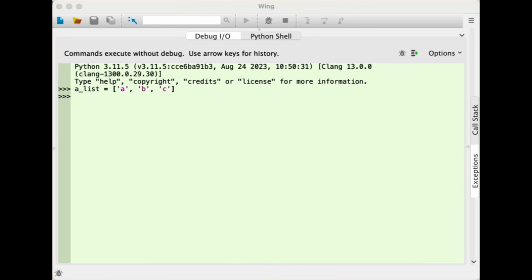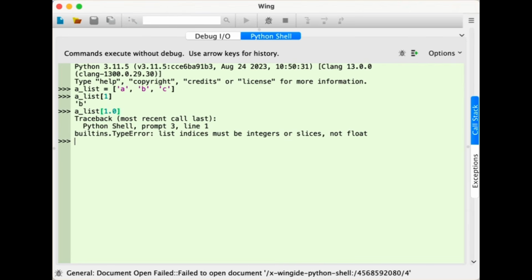You may have noticed that when we use indexes with lists or strings, we use ints and not floats. For example, I can index into this list using the int 1. But if I try to index into this list using 1.0, which represents the same value, I get an error. That error explicitly says that list indexes must be integers, not floats. But are there other places where Python will let us use a float, but we shouldn't?